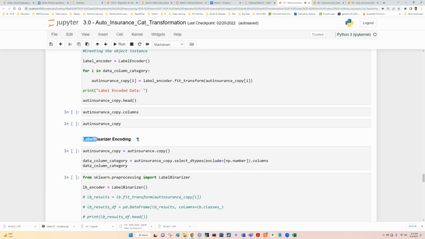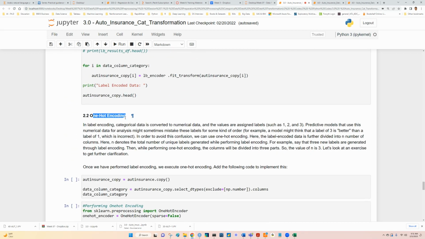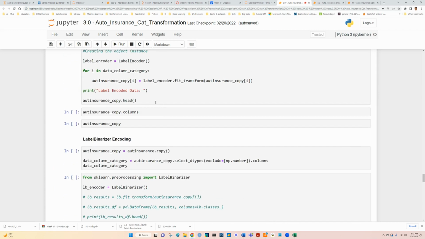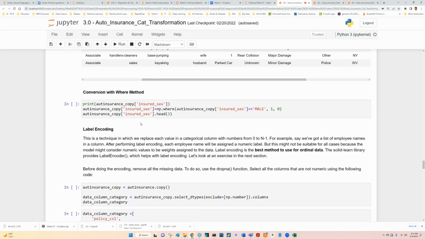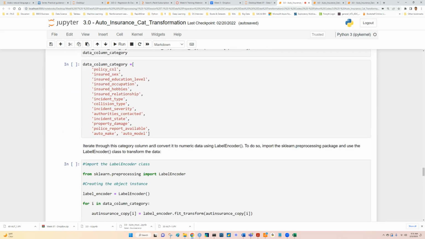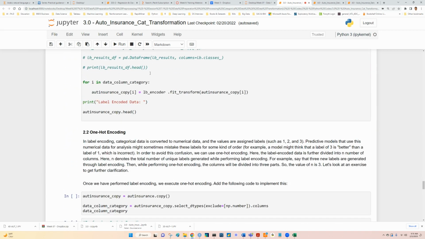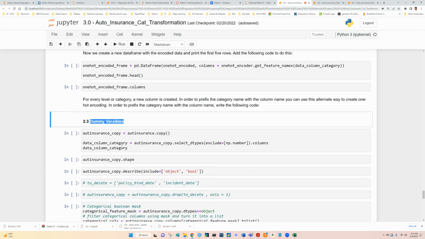We could do label binarizer encoding. We could do one hot encoding, but I am going to do the dummy variables. So this is a template. You could use it for your projects. It's already preset for you. Just run it and change the data, change the variables, and you should be able to use it. So I'm going to skip all those techniques, and jump straight to dummy variables.